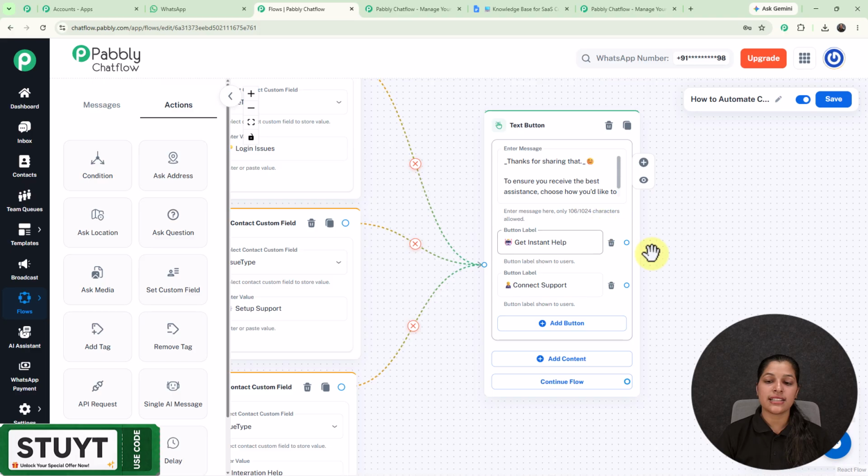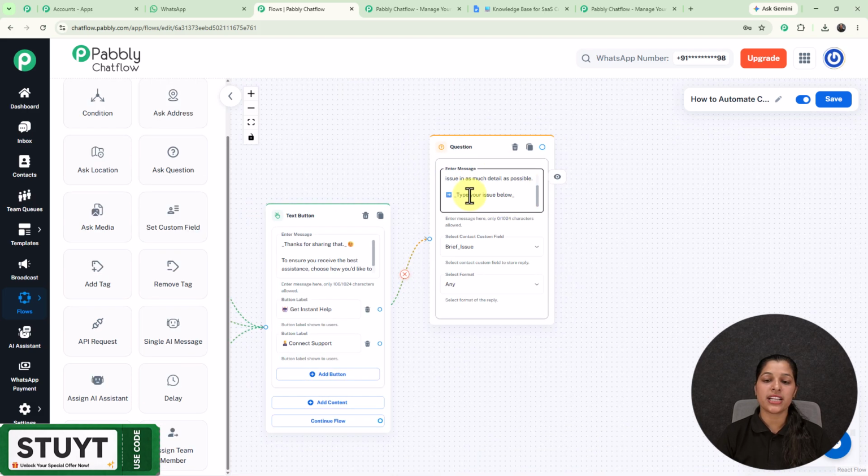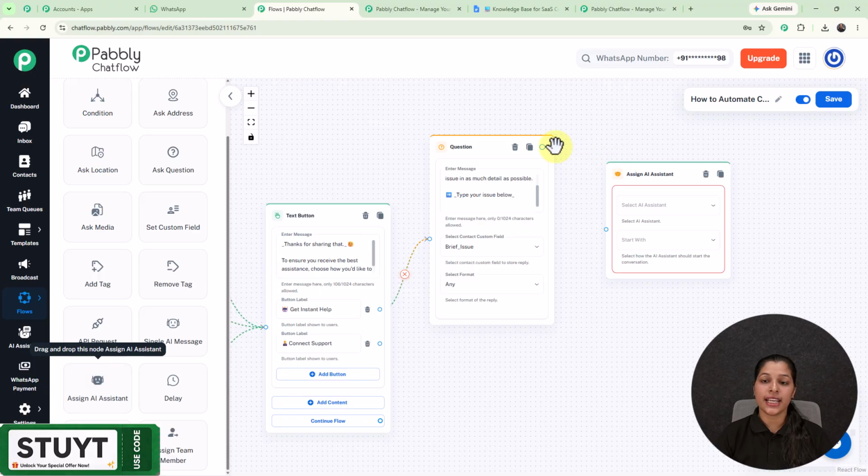Now if my user selects this button, that is get instant help, I'm going to ask them a question regarding the brief description of the issue. So for that, we have to use this ask question node. So here I have entered this question asking for the brief issue. Now if my user provides me the brief issue, I'm going to assign AI assistant which is going to resolve the issue of my customer. So for that, we have to use this node, that is assign AI assistant.